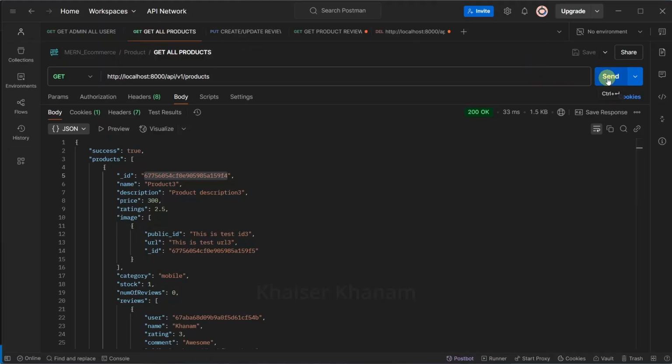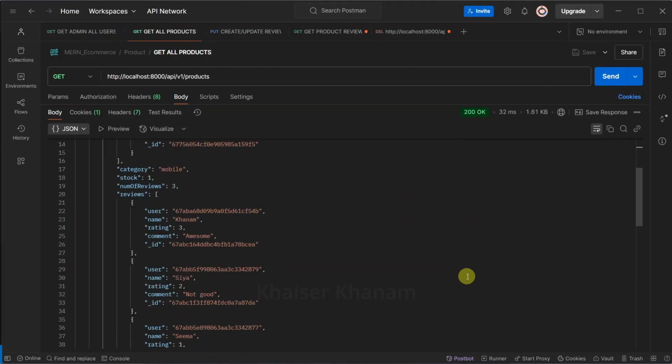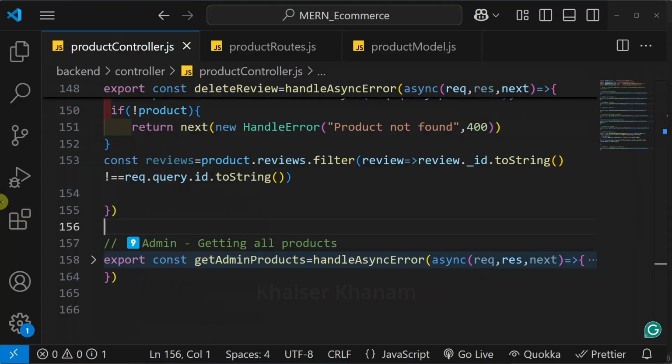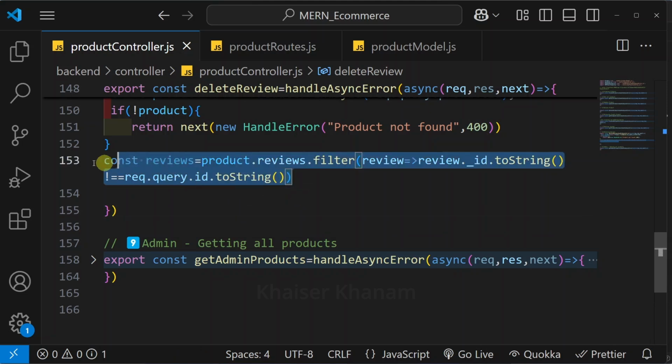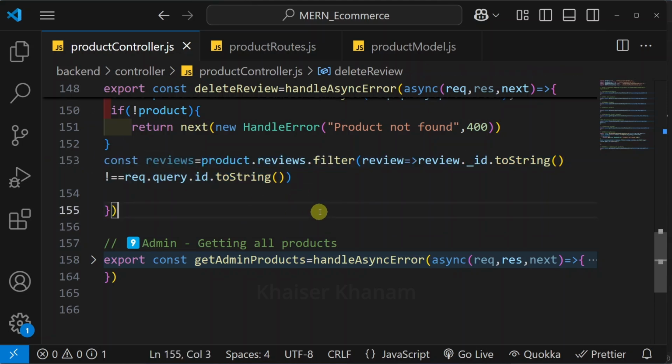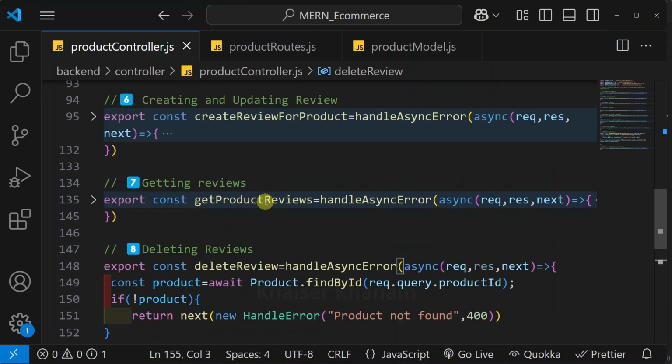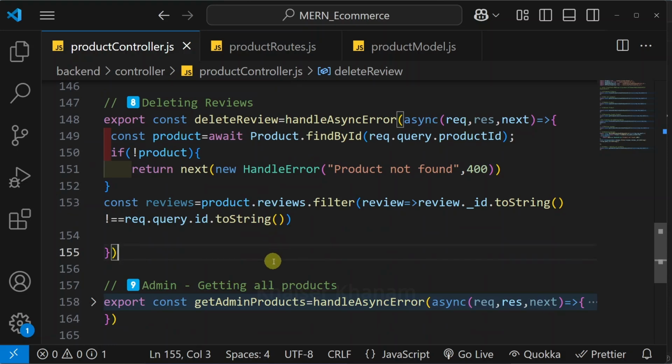Let me save. Come to get all products. Click on send. Now still inside this reviews, we are having 3 reviews because till now we have not saved the data. We have only performed the operation, but we have not saved the data inside the database. But after deleting the review, again we have to calculate the number of reviews as well as the average rating.